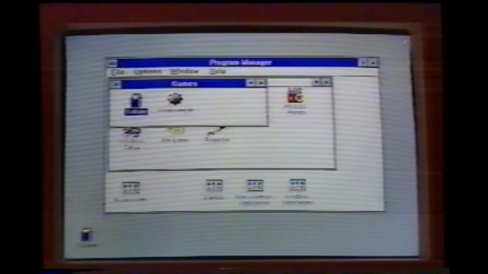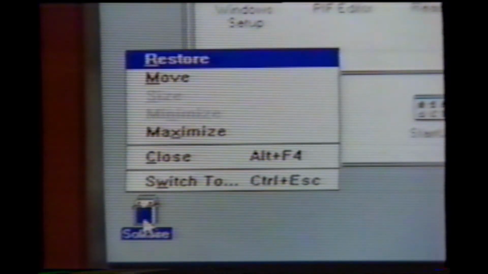You have two options at this point. First, you could restore the game back to its original position, or second, you could access another program while the game is still active in the background. Let's restore the game back to the way it was. Move and click on the Solitaire icon below. A control menu now appears.